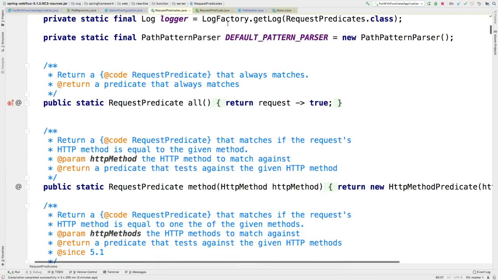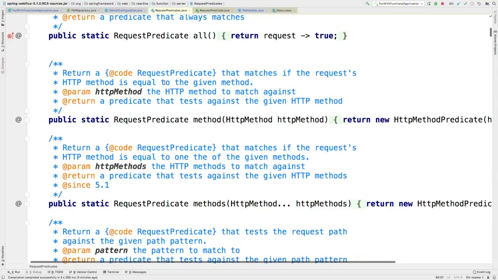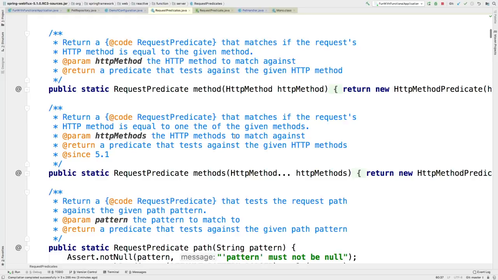That's basically RequestPredicates, which offers you a whole range of typical predicates that you'd use. There's one named all, which basically matches everything. One for each specific method, right? You can provide an HTTP method or multiple methods even, saying I want to map to this if it's either a put or a post, for instance, or a head or a get, right? Those kind of cases.